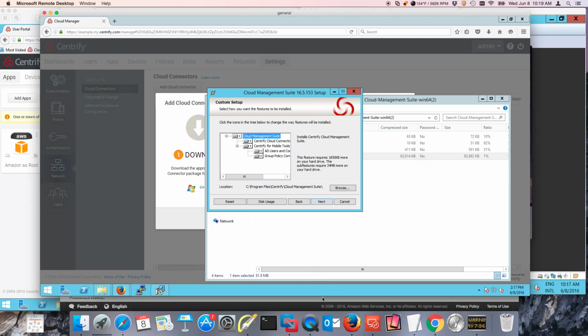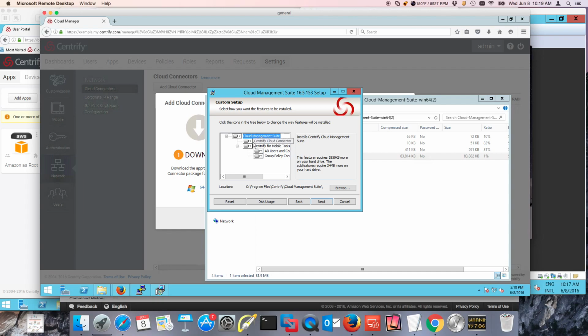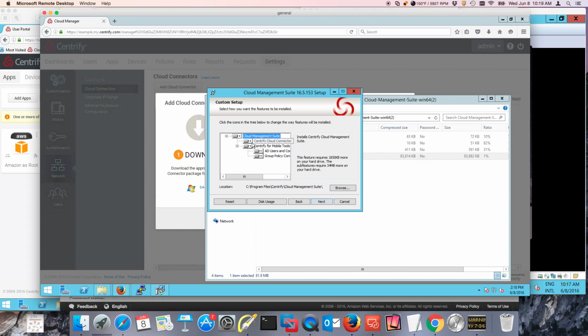And then basically, when you look at the setup, you have several components. One is the cloud connector itself, and the other one is some extensions to ADUC and group policies for you to be able to do enterprise mobility management using group policy. The key component here is the cloud connector itself. So that means that you can just disable this feature, right? Especially if the machine doesn't have ADUC or GPOE.